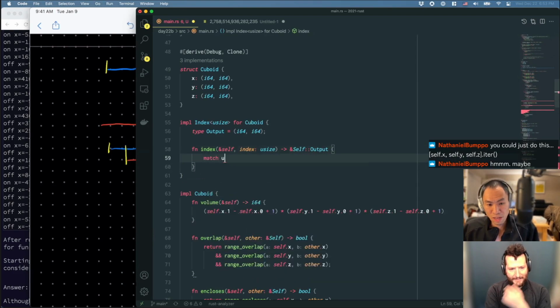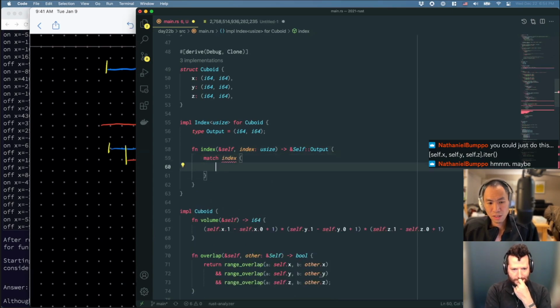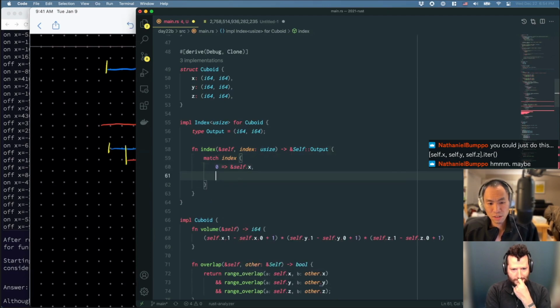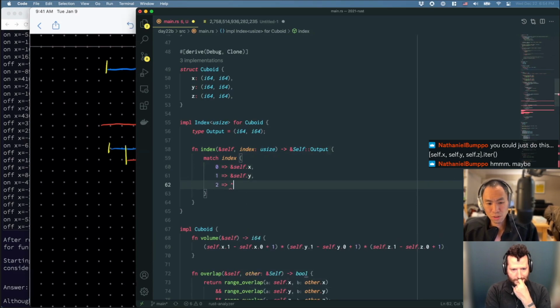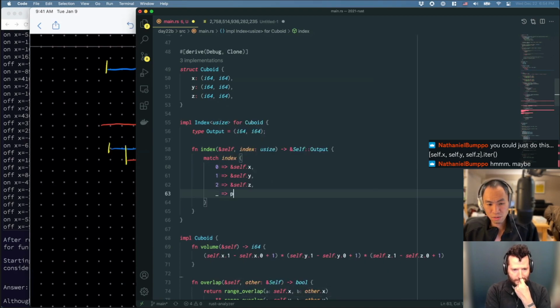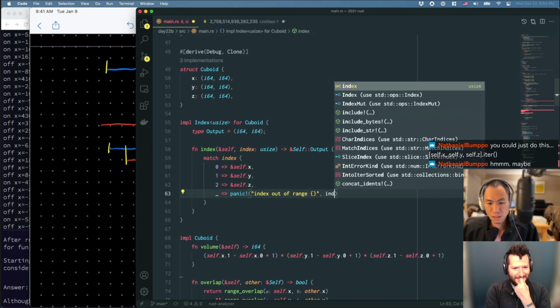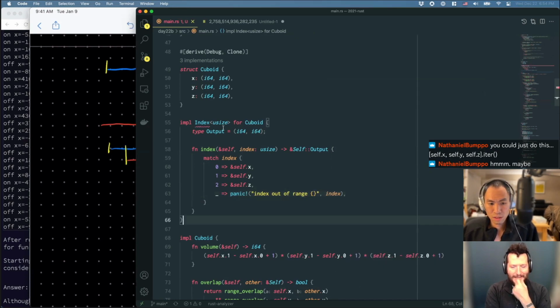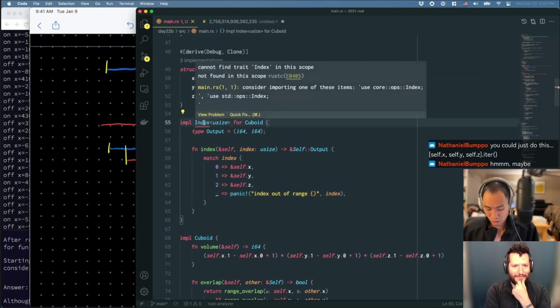And what we're going to do is we're just going to match on the usize, the index. And if it's 0, return self.x. If it's 1, return self.y. If it's 2, return self.z. And if it's anything else, we just panic with the message index out of range. That is a very cool little pattern to have.